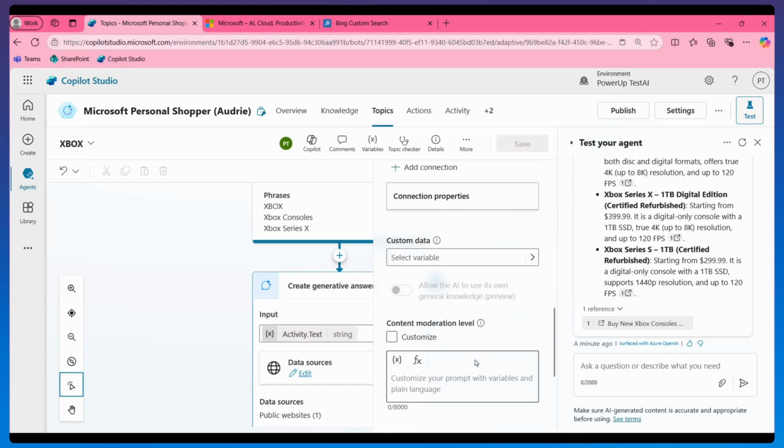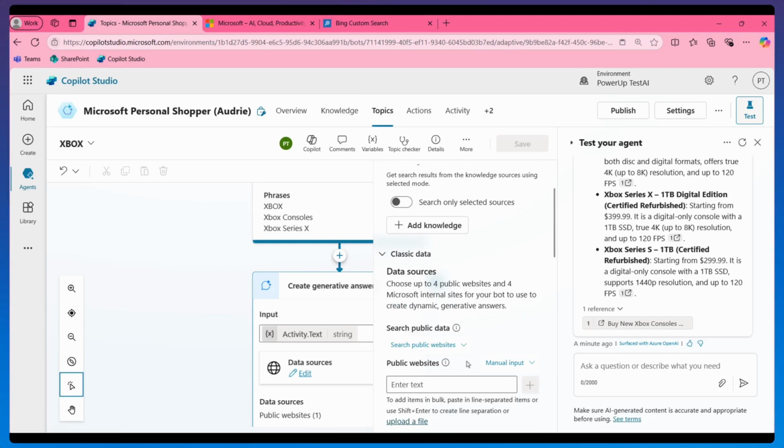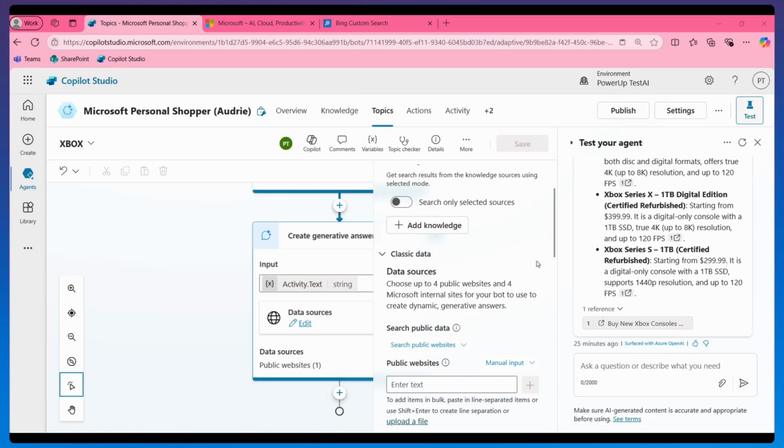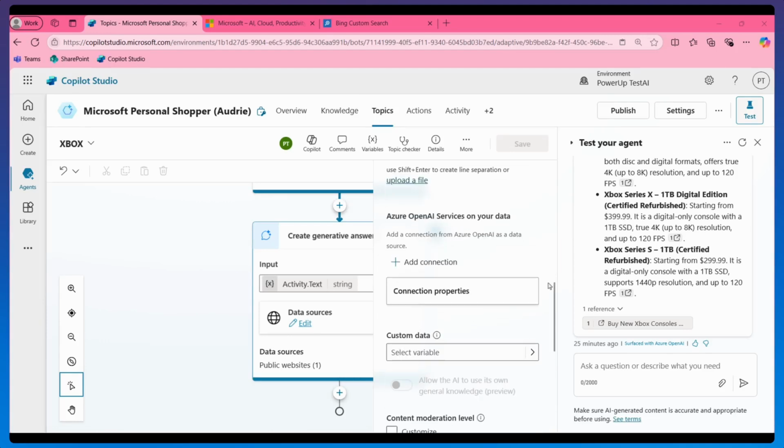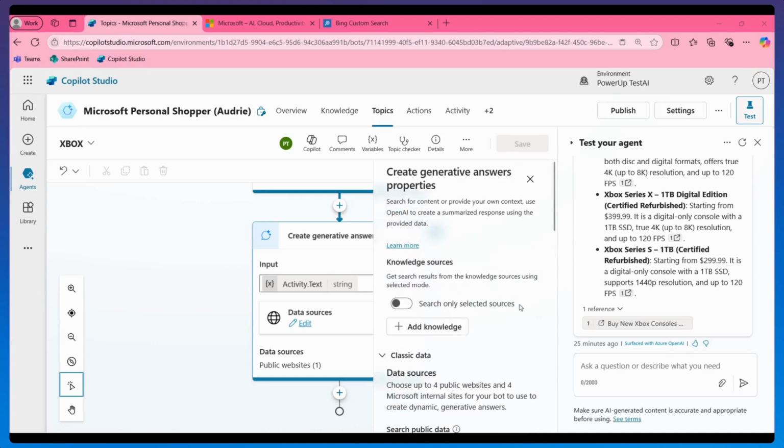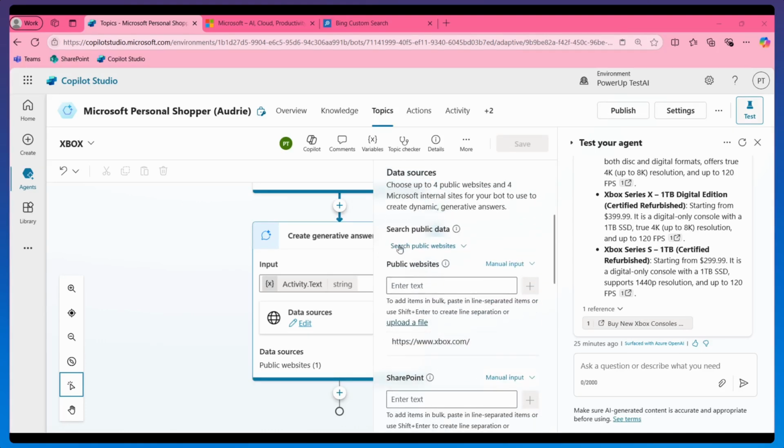Now, since most of these are straightforward, with the exception of Bing Custom Search, I do want to take the next chapter to focus on Bing Custom Search. And as you scroll through here, you probably don't notice it. So even though I'm zoomed in, you don't see Bing Custom Search. It's a little bit hidden. So right here where it says search public data, it defaults to public websites, which we have used to add the Xbox site. But if you drop this little chevron down, you'll see search with Bing Custom Search. So that's what we're going to learn in the next chapter. So I just wanted to give you a heads up as to where it is in case you were looking during this chapter.